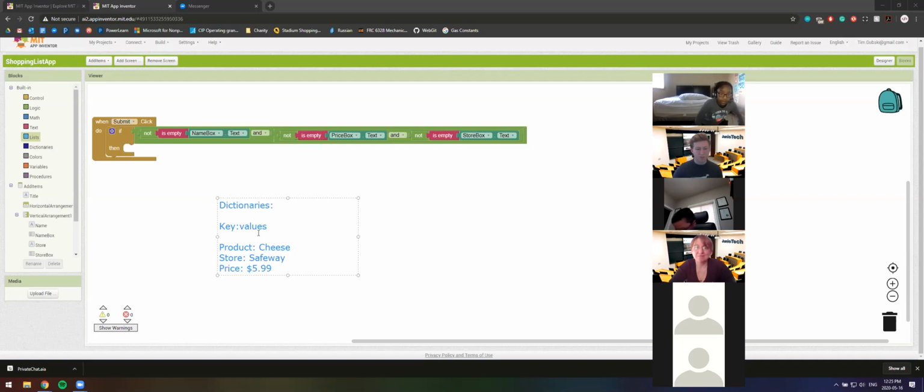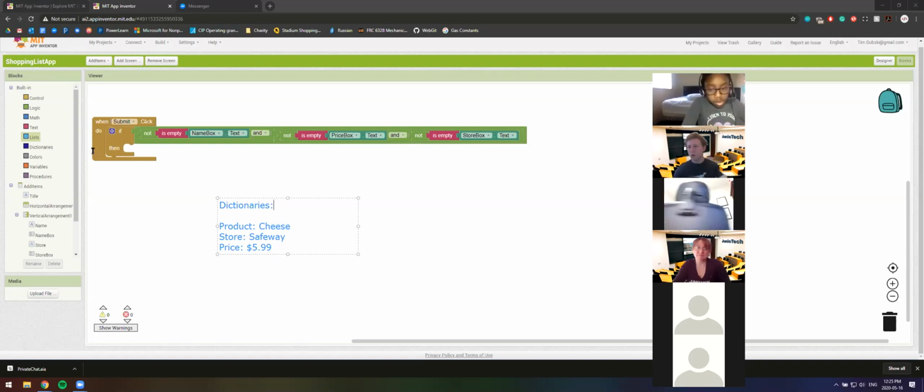Then we're going to put this dictionary of these three key value pairs, and we're going to have one of them for each item in our list. So whenever we're adding a product to our list, we're not going to be adding just a string. We're going to be adding a little tiny dictionary with the product, the store, and the price.